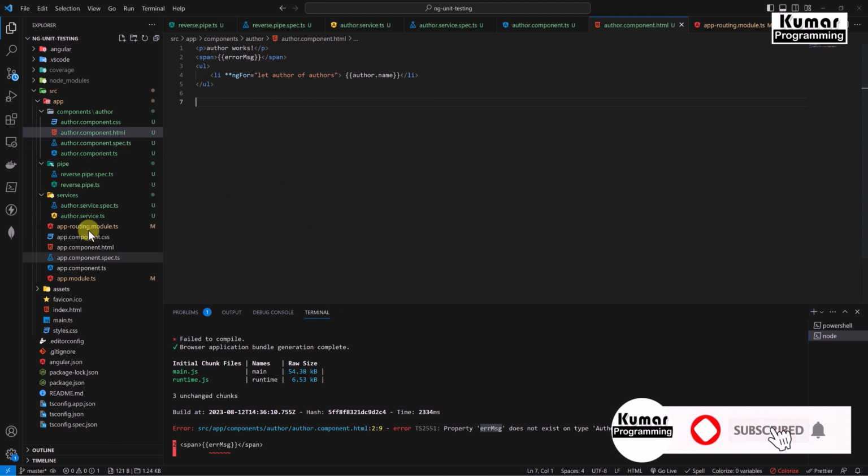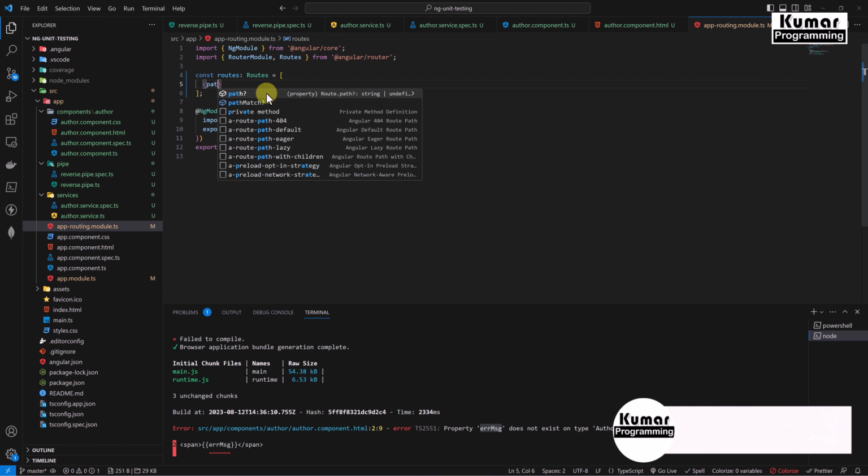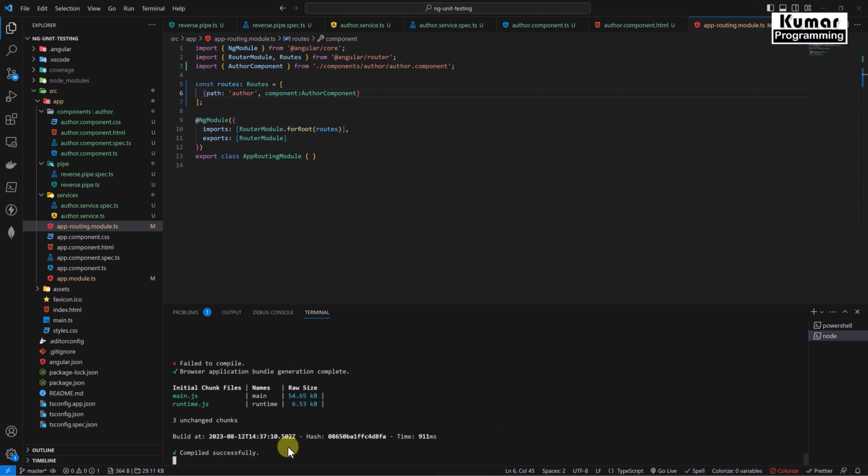Now let's go back to our routing module. Here we will create a route for our author. We know how to do that: path, and then we have to give the route name. So I'll give the route name as author, and then we have to give which component needs to be bound with this route. So here component, and the component needs to be bound with the author component. Okay, that's all. Now it's compiled successfully.